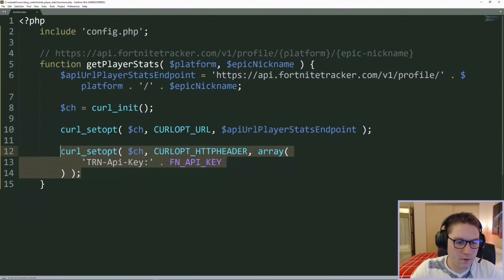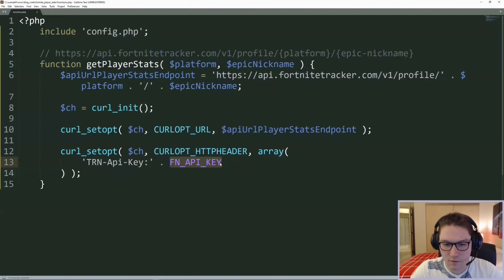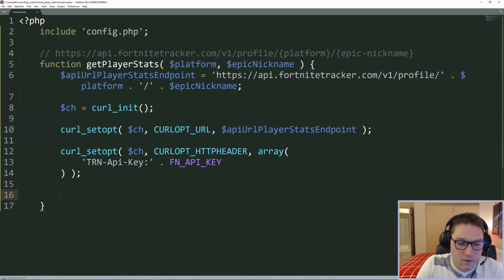This is the most important part, and this is why we set up our app earlier. In order for the API to return us real data, we need to pass in a valid API key. And to do that, we pass it along in the header. To do this, we pass an array, and we specify the key trn-api-key: and then we add on our fn_API_key right here. And that is coming from our config.php file. After this, we just need to set some general curl options and get our response back.